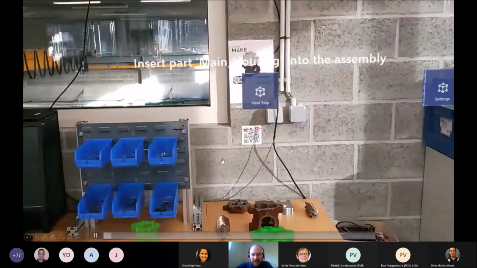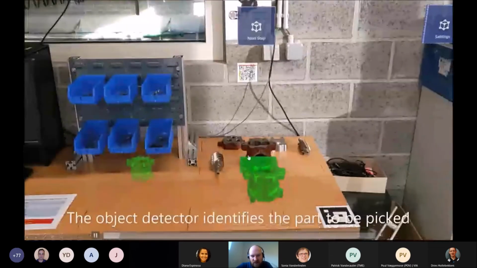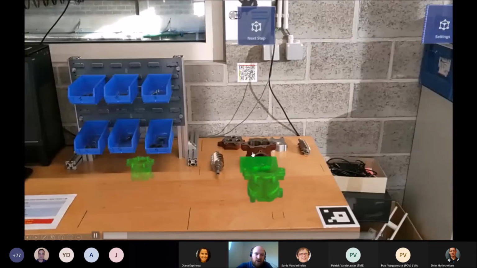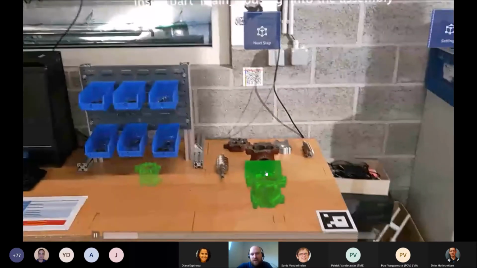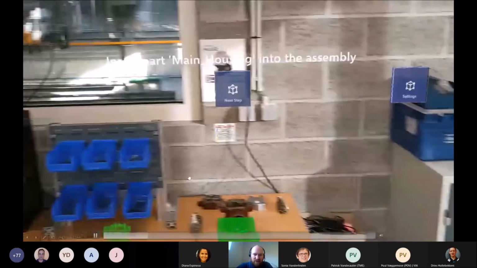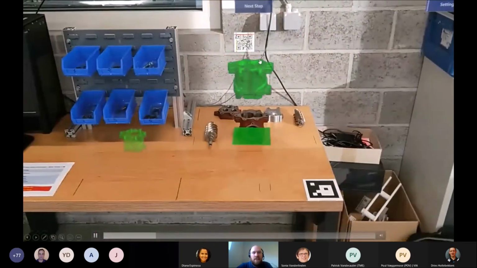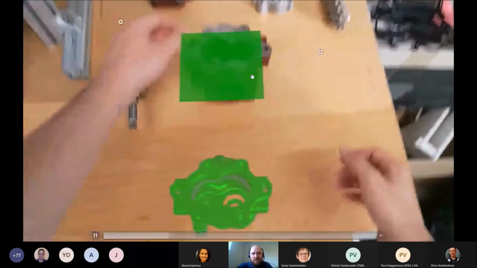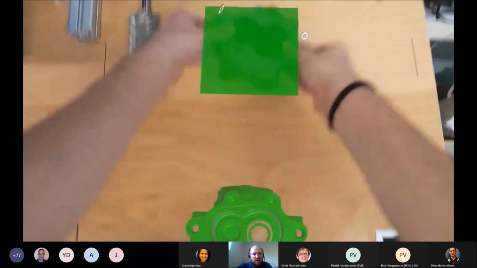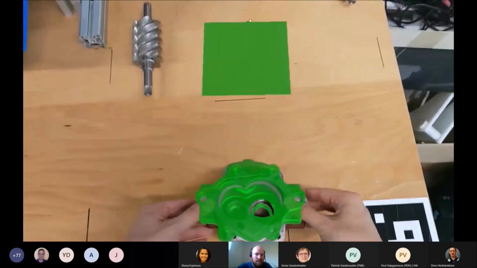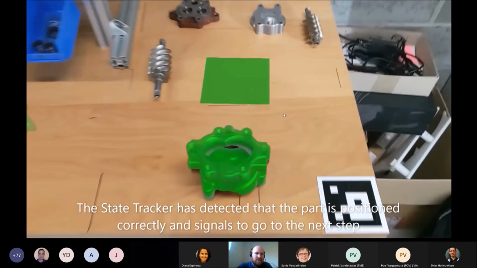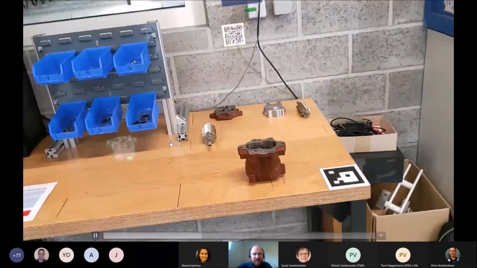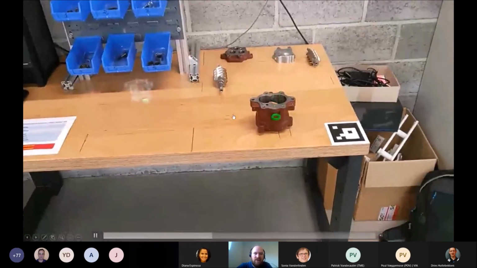In this case, what you will see is that the state tracker, the green rectangle that you will see, is identifying the object that we need to pick up. In this case, we have chosen just a rectangle, but we could also have chosen a visualization of the object itself. And then afterwards, it will give you an animation: okay, this is where you have to put the part that we are going to assemble. Then the state tracker has detected that we have put the part in the correct position and will automatically inform the operator about the next instruction.